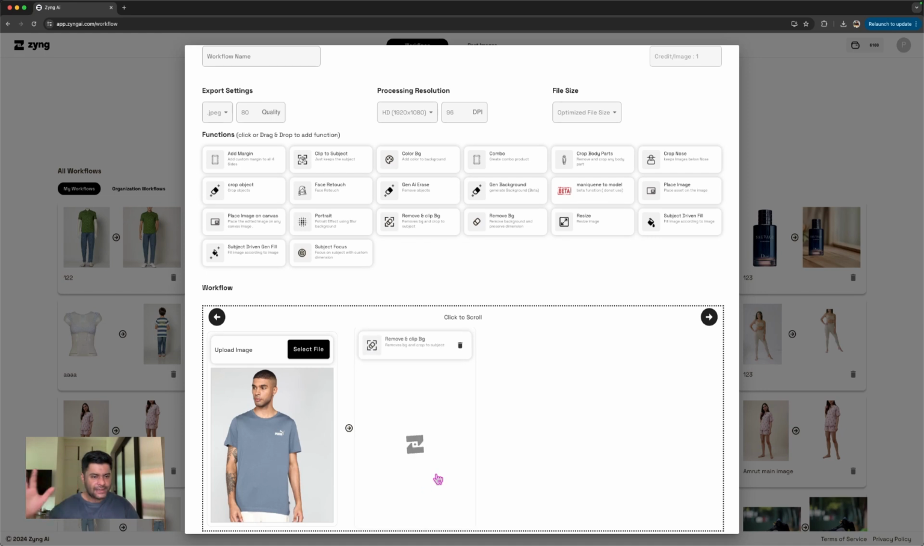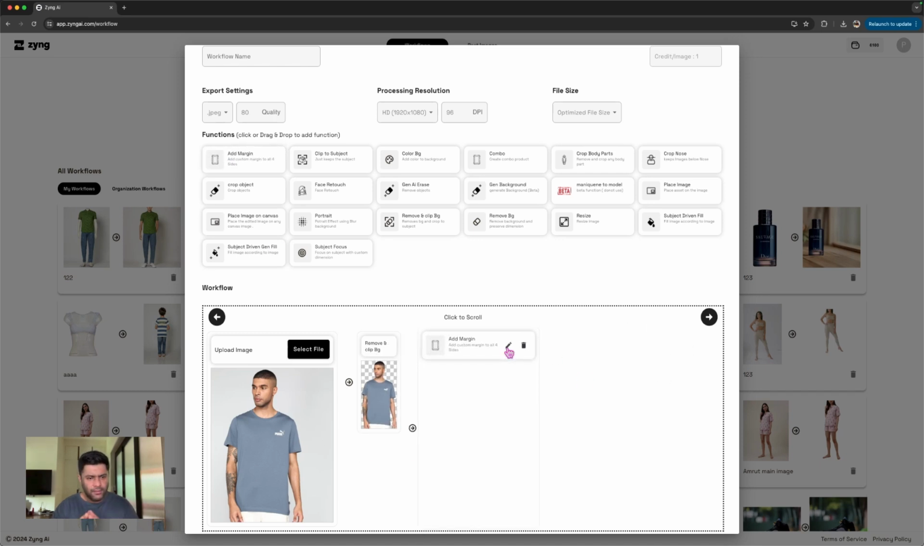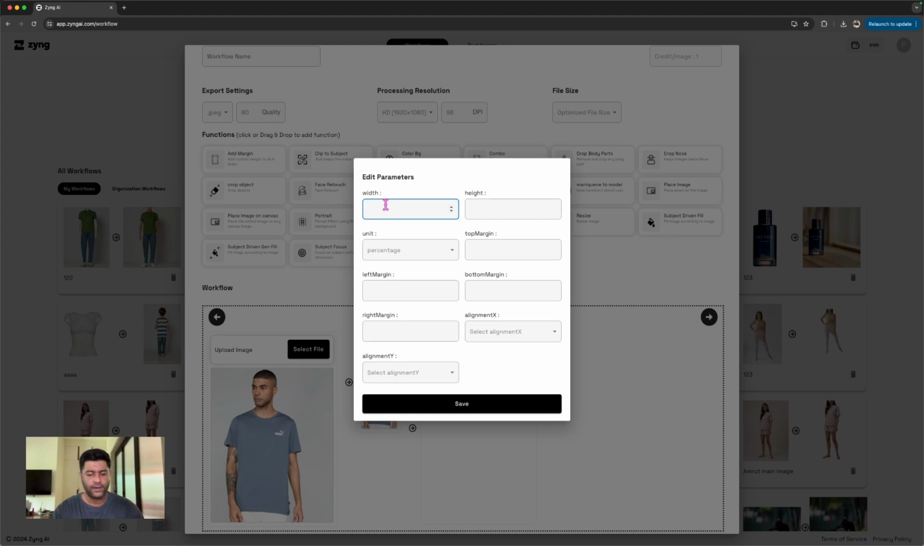So it's a step-by-step process as we take it. You'll be able to see the image transform here as we do it. Then we're going to go ahead and add a margin. A margin is basically the distance between the edge of the image and the edge of the object or the person in this case. So we'll go ahead, define the broader parameters of the width, the height, for example.